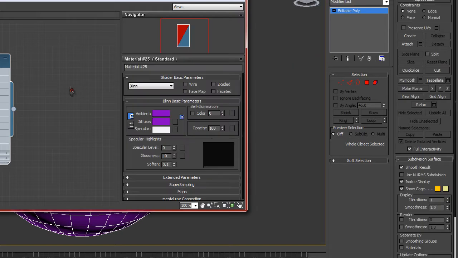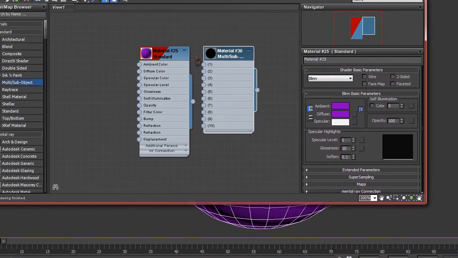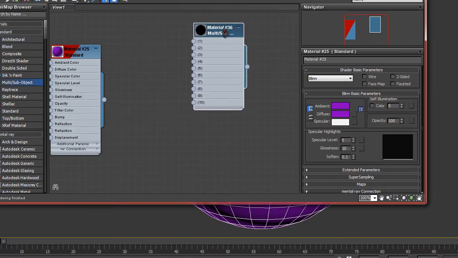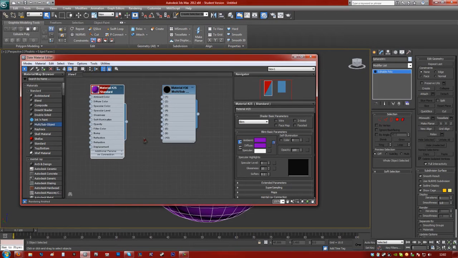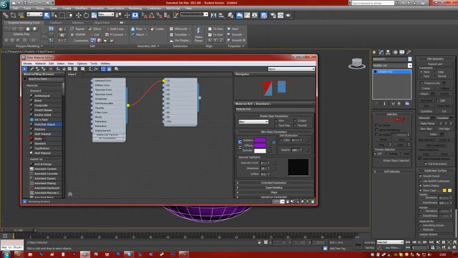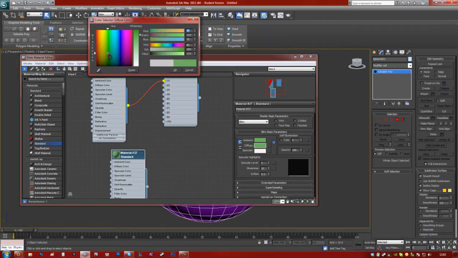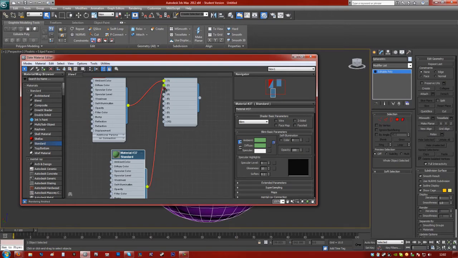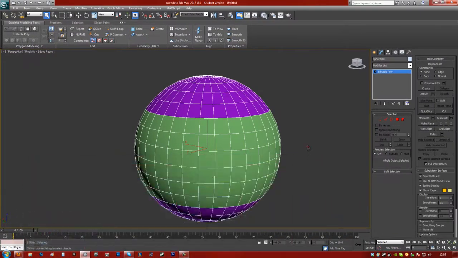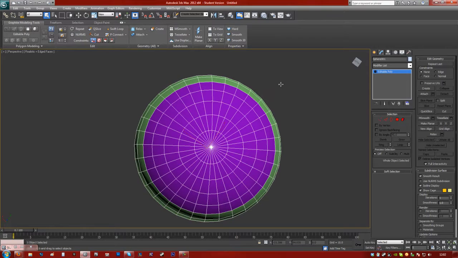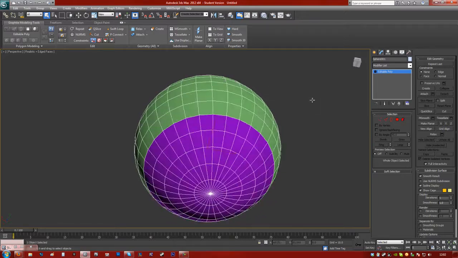Now, the next thing we need to do is to create a multi sub object material, which is easily done, and if you're using the slate editor, you should for now because it'll be easier for me to show you. So for the first material, you want to link it to number 1, and then we want to make a second material. Make this one green. Now I'm going to use number 2. So now we're going to apply this material, and as you can see, where the ID matches, it will put that material on it. So that now technically has 2 materials, but on one model.